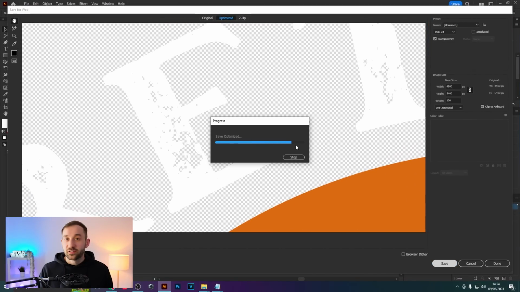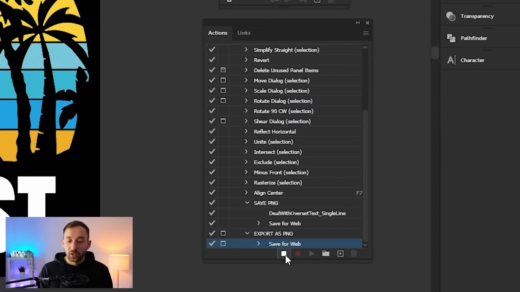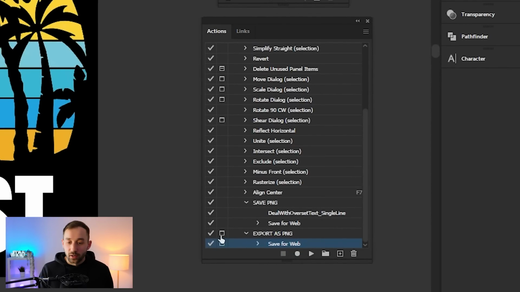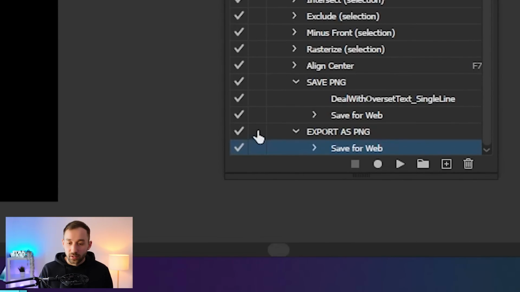And you can save this anywhere on your PC, it doesn't matter. I just saved it on the desktop. Now you can click Stop Recording. Now, one step that's very important here is make sure to tick this little box like so, so this symbol disappears. That's what we want.